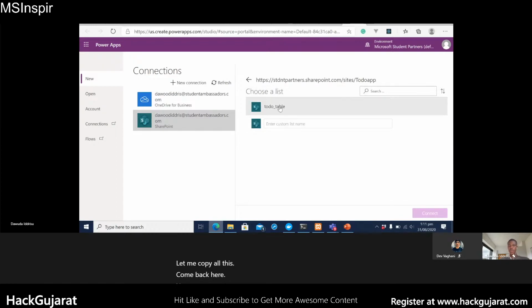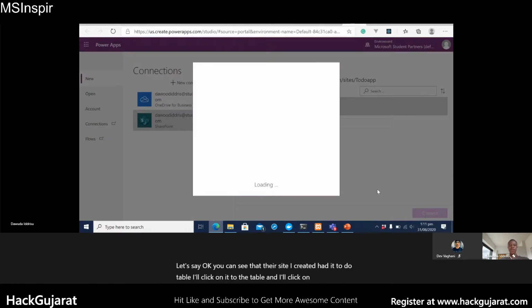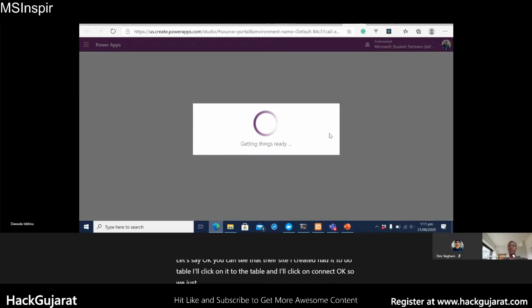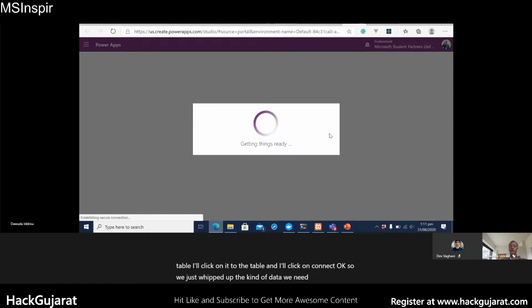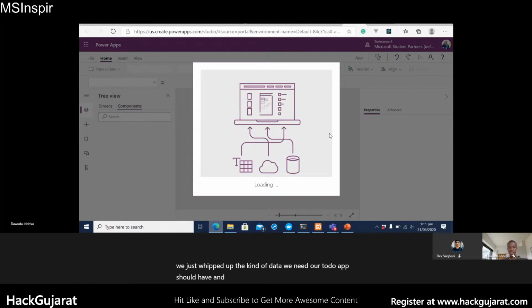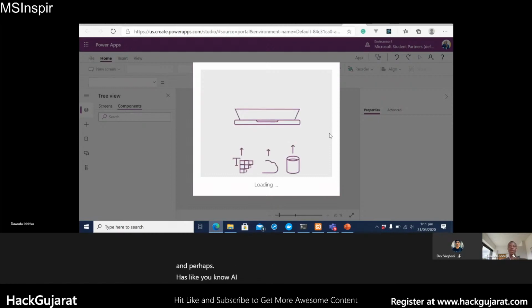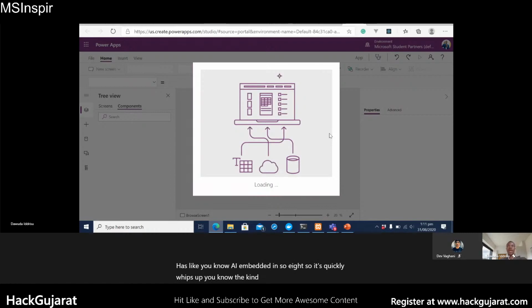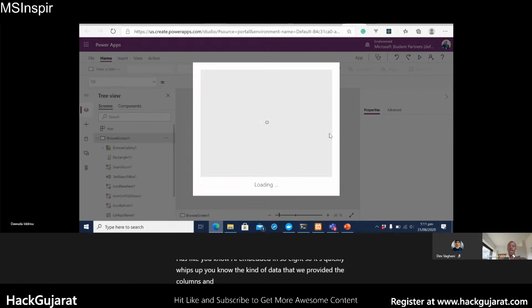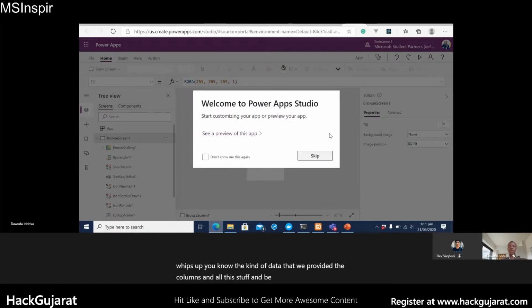Let's search. Okay, you can see that the site I created had a to-do table. I'll click on the to-do table and I'll click on connect. So we just whipped up the kind of data we need our to-do app should have, and then we connected it in Power Apps, and Power Apps has AI embedded into it, so it quickly whips up the kind of data that we provided, the columns and all those stuff, and be able to help us to build application.